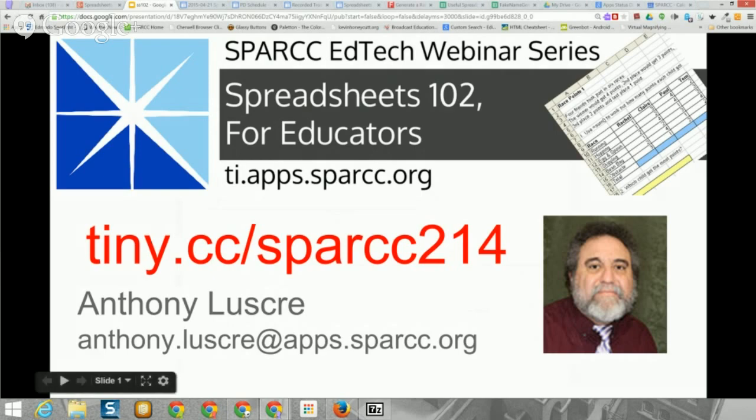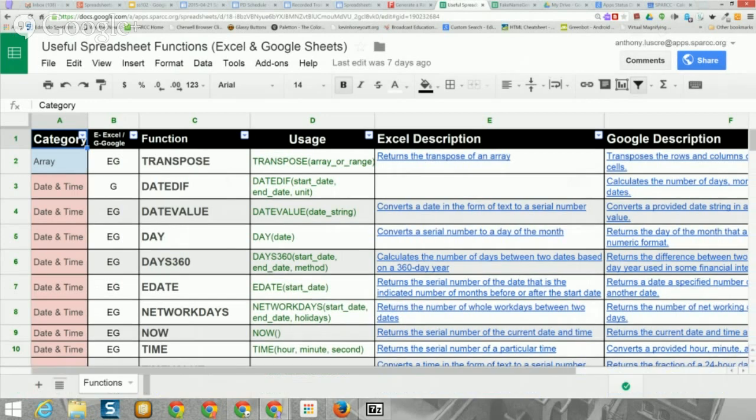From our link page, you will see that we have a list of useful spreadsheet functions. And I'm going to bring that up on the screen here. It's one of the resources listed on our page. And this document is laid out in such a fashion that it has first the category of the different types of functions. Next, there's a little E or G. If E is there, that means it's available in Excel. If G is there, it means it's available in Google. And as you notice, most of these are available in both.